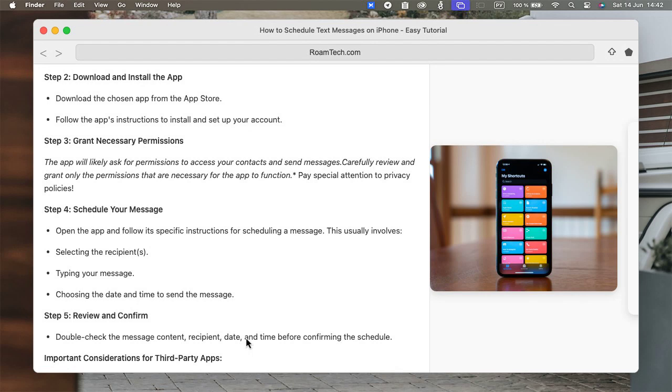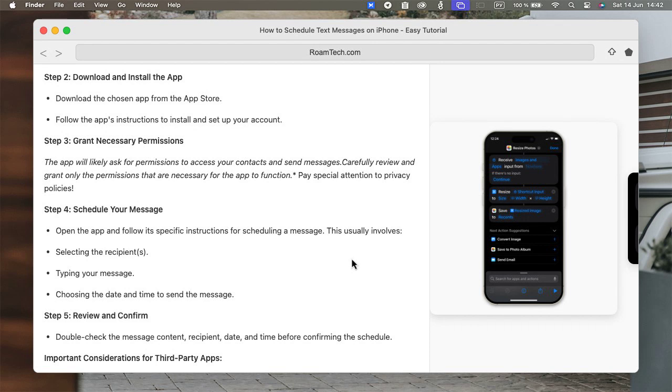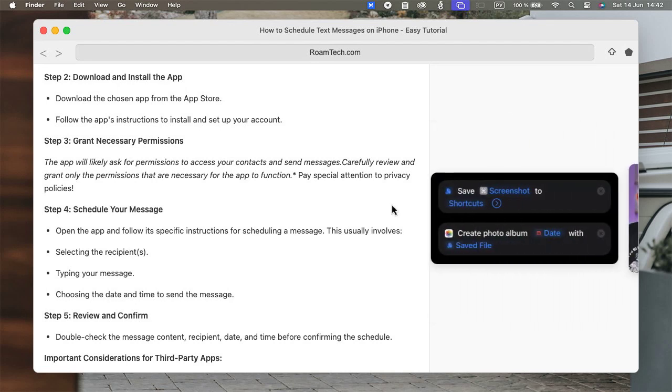Head over to the App Store, search for the app, and download it. Step 2. Grant necessary permissions. Open the app and grant it the permissions it needs to access your contacts and send messages. This is usually pretty straightforward. Step 3. Schedule your message.